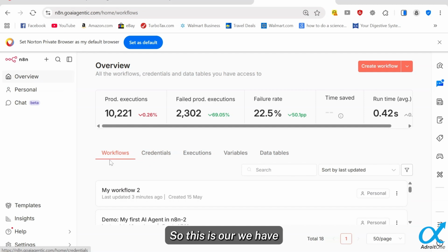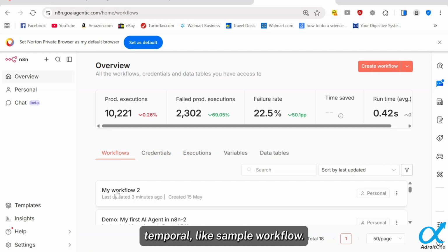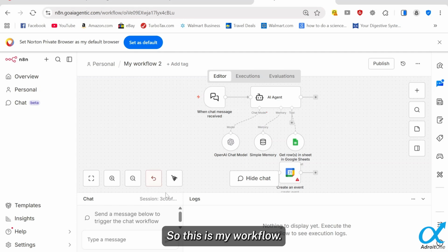So we have finally set up our credential with Google Auth. Now we are able to see our Google Sheet, our Google Calendar, Gmail, everything in our n8n workflows. So here is my sample workflow. This is my workflow.